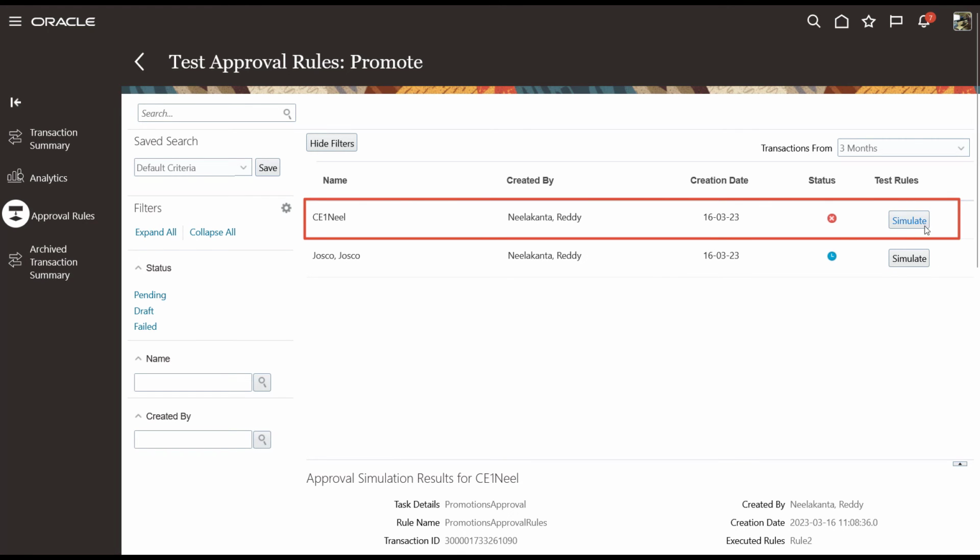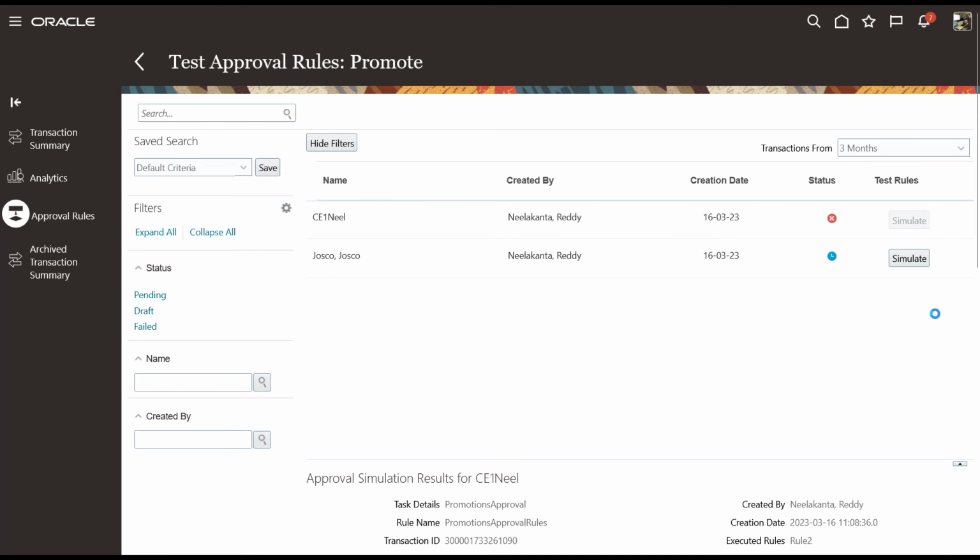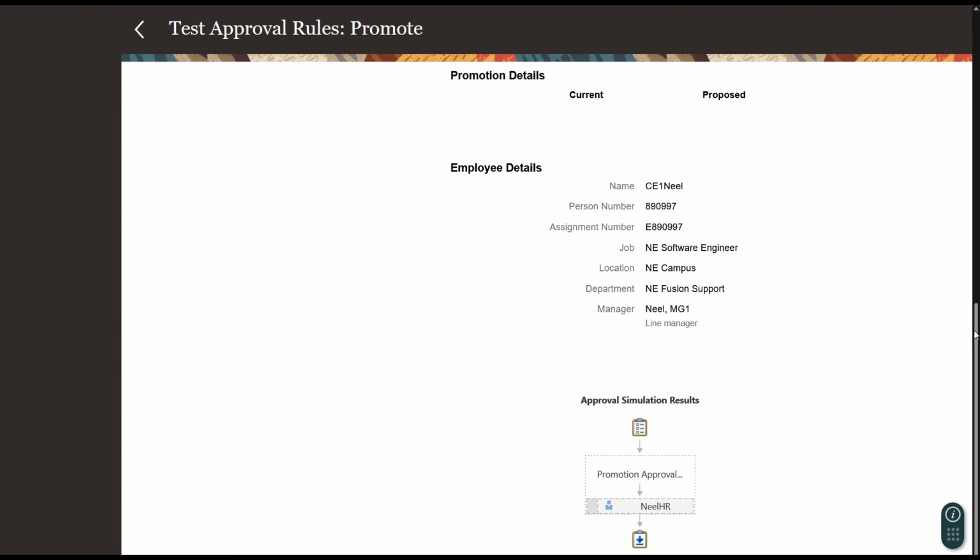From here, locate the failed transaction you want to test. Click Simulate. The system will process the test on your updated approval rule. Scroll down. The approval simulation results will show the updates have worked by noting the person in the flow you intended. If the updated rules fail, you can modify the rules again and simulate the changes.